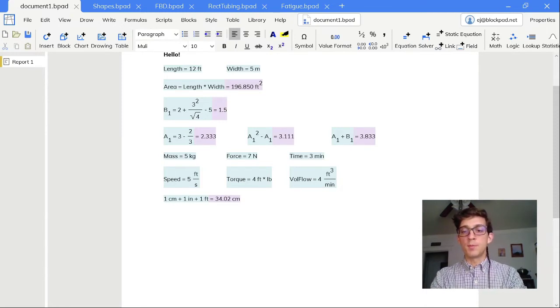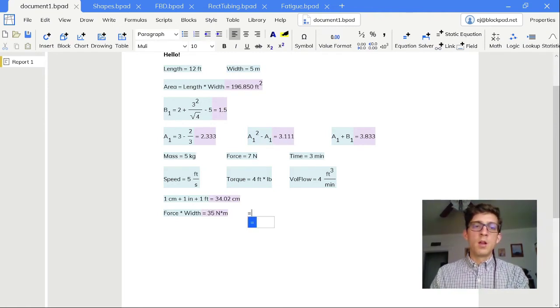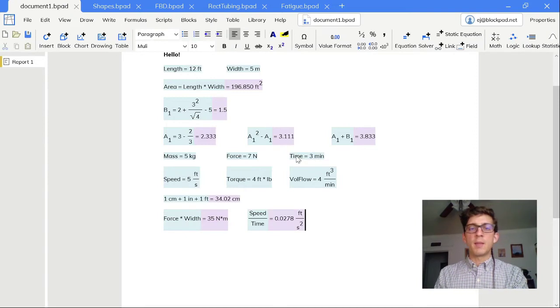Blockpad also multiplies units as appropriate. So for example, if I multiply force here times width, then I get the answer in Newton times meter, the torque value. Also, if I take speed and divide that by time, then I get my answer in feet per second squared, the acceleration value. And notice that Blockpad converts time, the 3 minutes, to seconds before doing the calculation. It takes care of that for you.